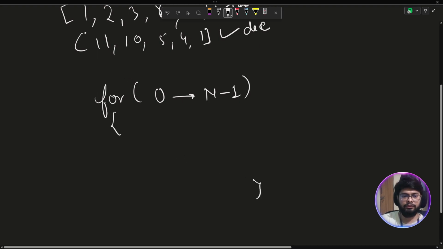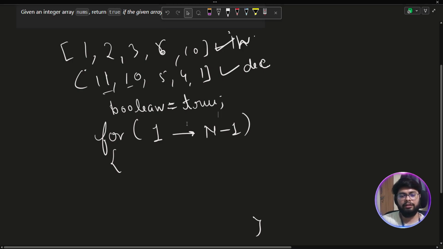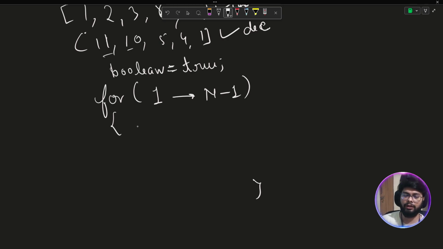Right. Suppose I just do this, as Pratik has said, and this is what comes into our mind. The first thing is that we can just compare each value. So instead of starting from 0, what I can do is start from 1 and go to n minus 1, and I'll just initiate a Boolean value with true. Initially I will assume that it is true, and then whenever I find a violation, I'll make it false. So this is what comes to our mind.